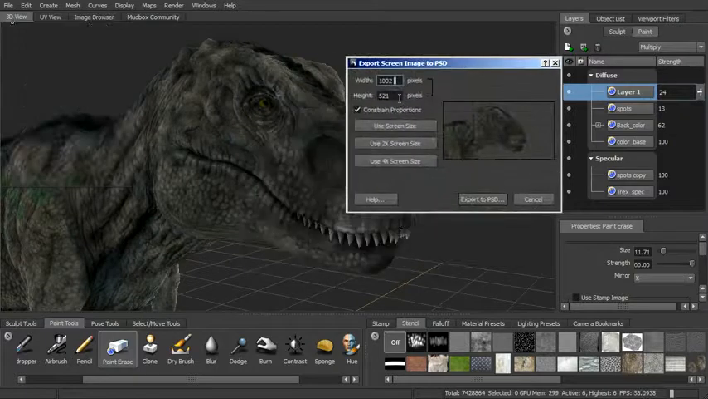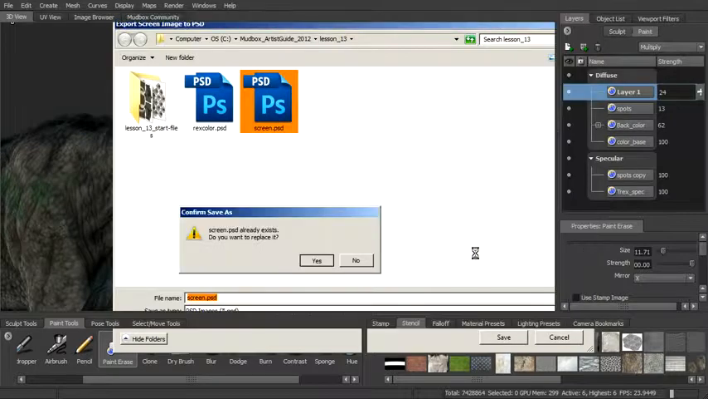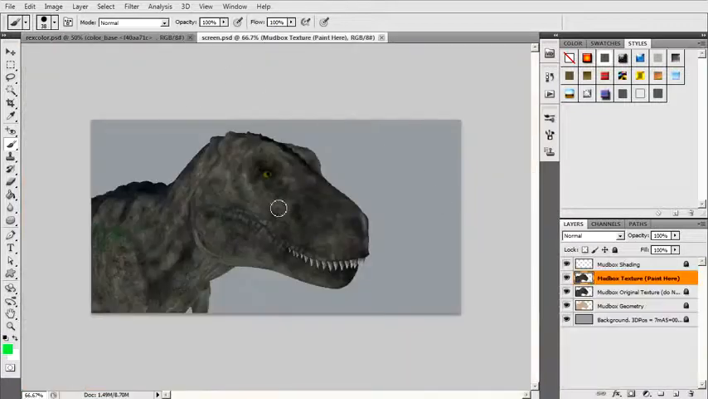Okay, this will give us the ability to change the image size that we're going to be using. We'll go ahead and say Export to PSD. And this one we'll just call Screen. Okay, same thing will happen. Photoshop's going to open up that file, and this time we're just getting the color. We're not getting any of that ambient occlusion or anything.